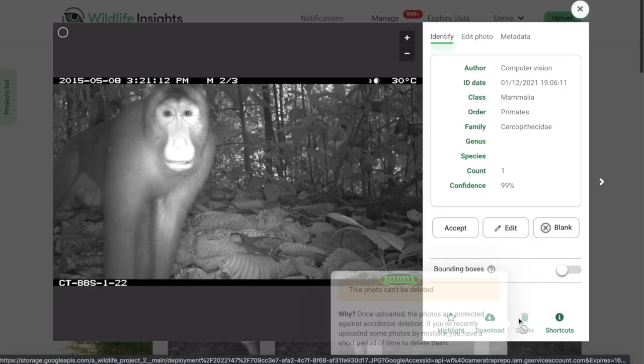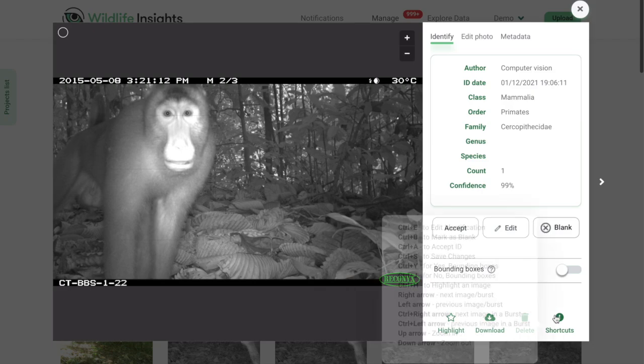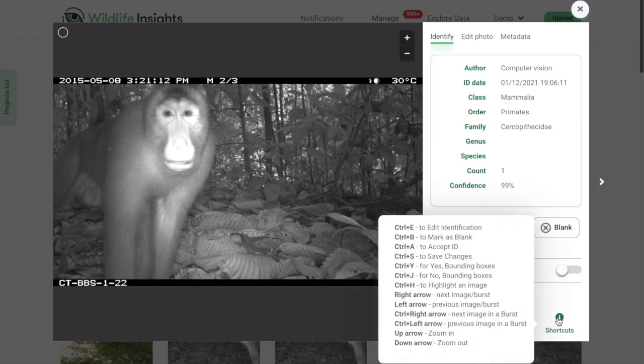We also have shortcuts for many common actions, making it very quick to accept IDs, edit IDs, or move through images. There are many features on this page that can help you identify images or quickly reference favorite images.